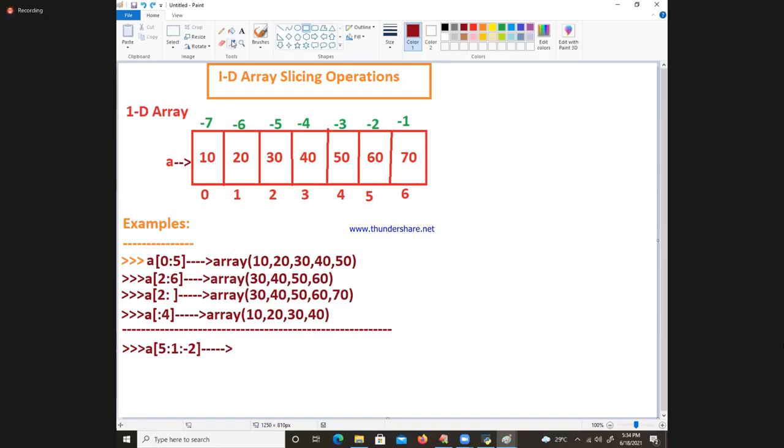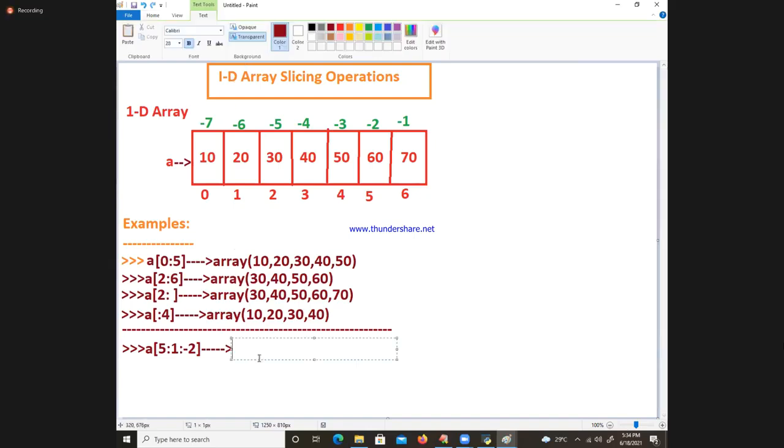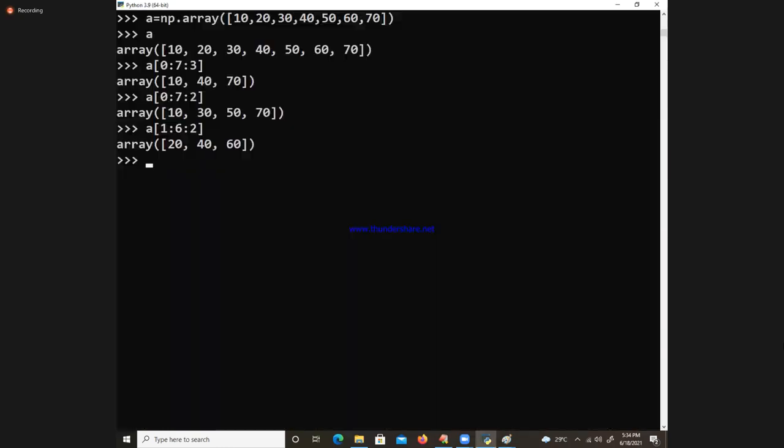If you did not get it, this is a problem only. This is what I said, the kick problem. So, array of 5:1:-2, what is the answer coming? Come on, fast. 60, 40. Execute. The answer is 60, 40. Which direction? Backward direction it is coming.